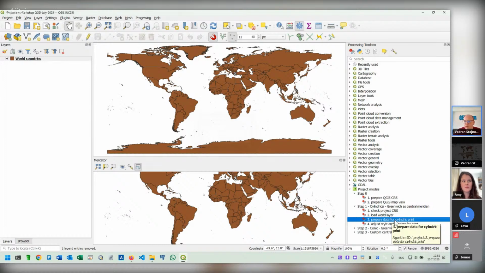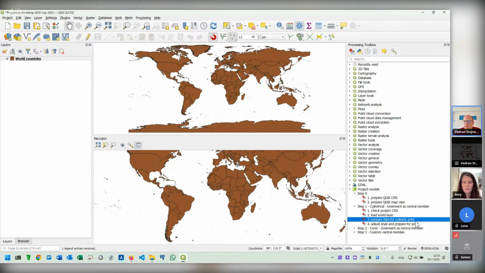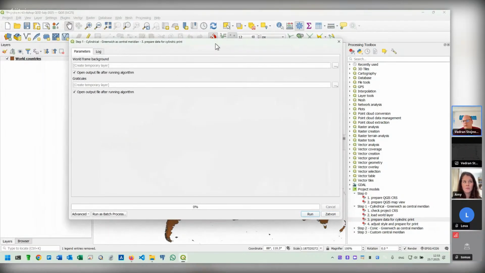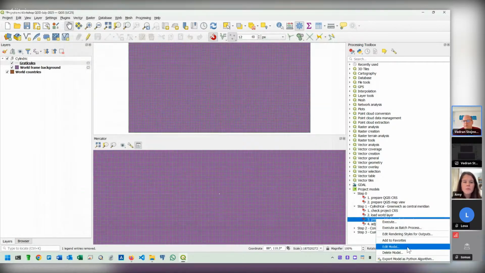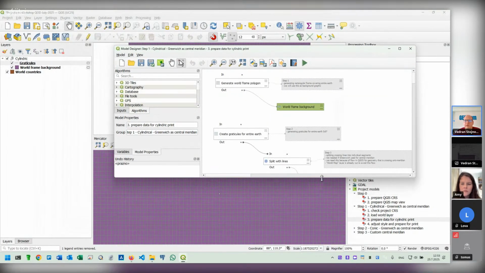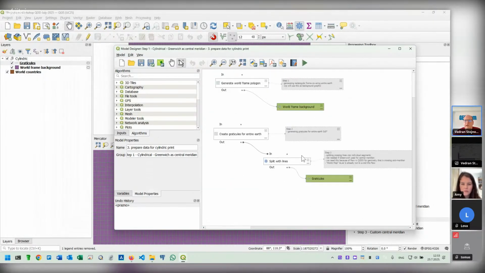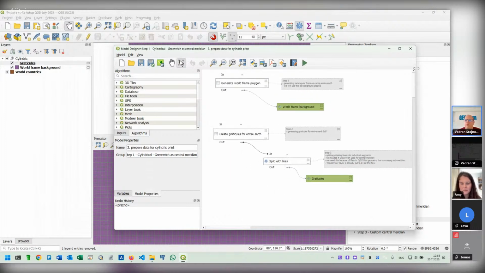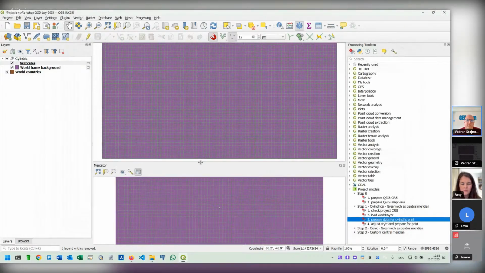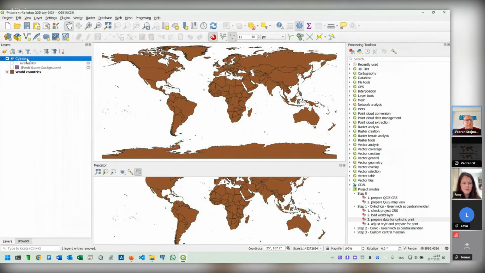So the next thing is that we need to prepare data for the cylindric projection print. We can run this model and press play. Of course, you can edit the model if you are an advanced user. I did some comments here explaining what every step does. I will not go through all the steps now because it would take too much time, but you can explore yourself at home. So the end result is that we got two new layers under the cylindric map layer group.